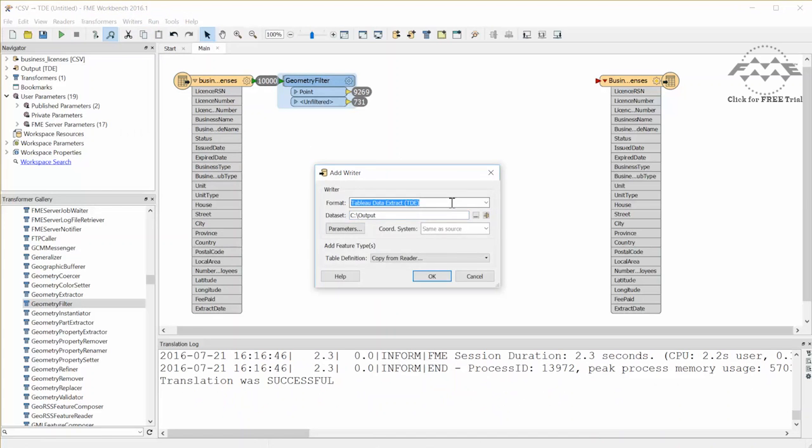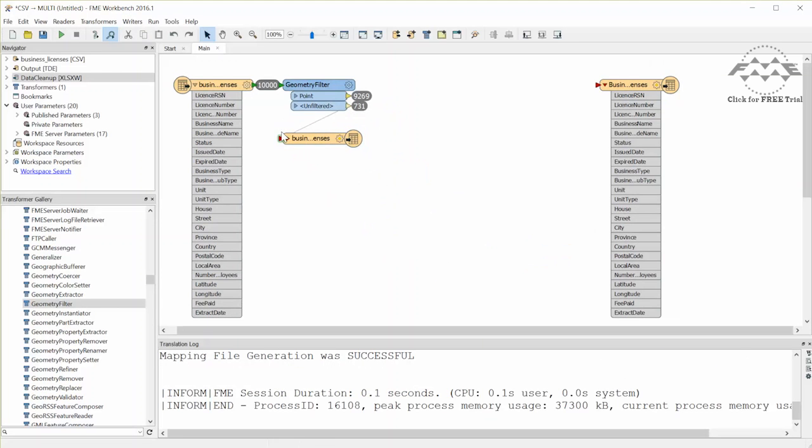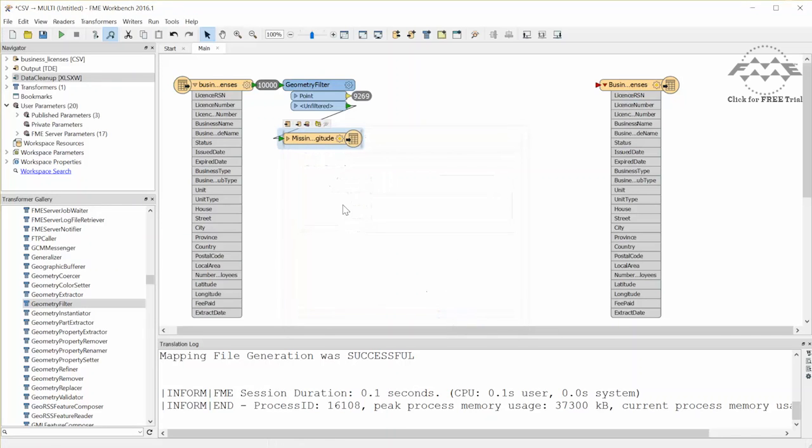Add an Excel writer. Enter the name of a file to write to. Connect the new writer feature type to the unfiltered port. Then open up its properties and change the sheet name to Missing Latitude Longitude. Now that we have dealt with the missing values, let's continue processing the points.